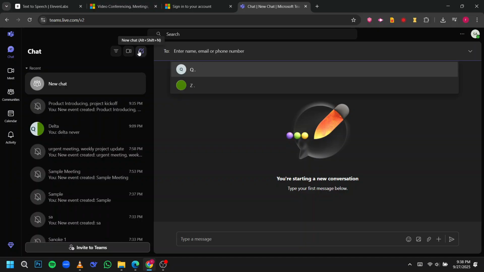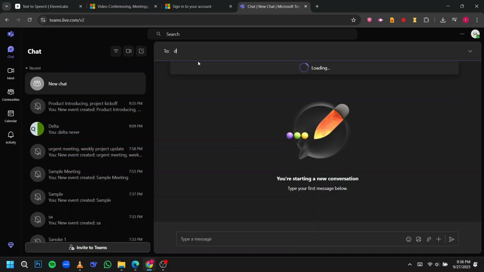Now it's time to add people to your chat. In the new chat window, there's a field for participants. Start typing the names or email addresses of the people you want to add. Teams will suggest contacts from your organization as you type. Click on the correct names to add them to the chat. Keep adding as many participants as needed for your group discussion.